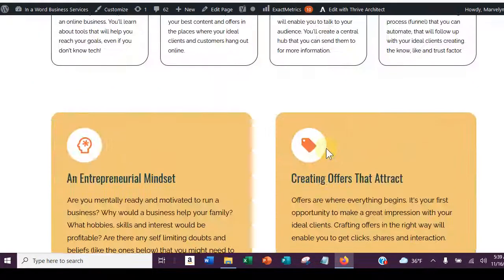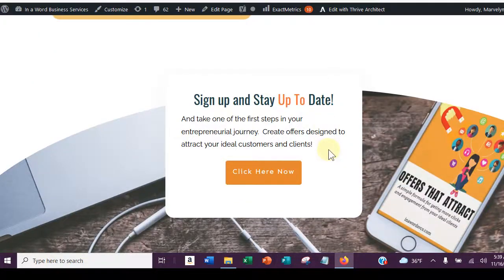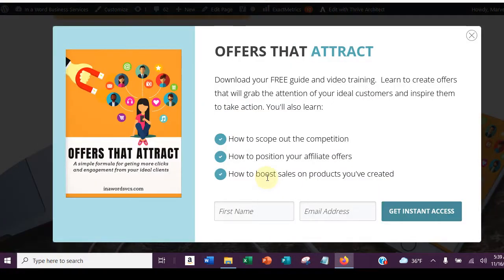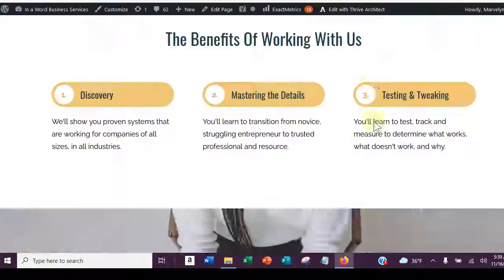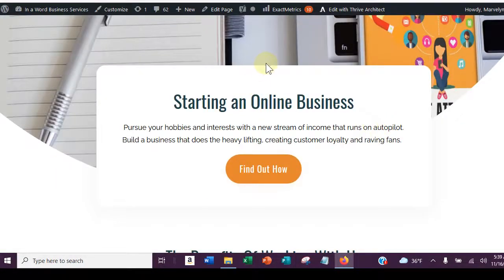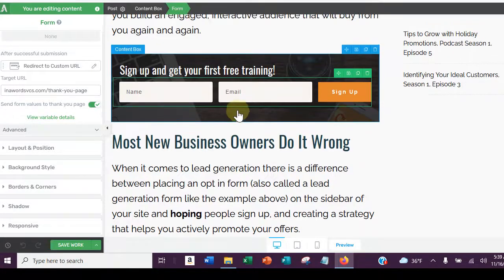And then at the very bottom of the page, I have another way that you can sign up, and that also forces you to click a button. So with Thrive Suite, it really gives you the ability to have a lot of variety, and you can test that out to see what works best for your audience.